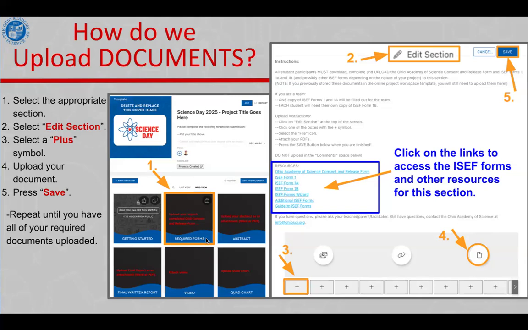For example, for required forms, you will need the Ohio Academy of Science Consent and Release Agreement form, and each of your team members will also need one of these forms. You will also need ISEF Form 1, ISEF Form 1A, ISEF Form 1B. You may need additional ISEF forms depending on the nature of your project.